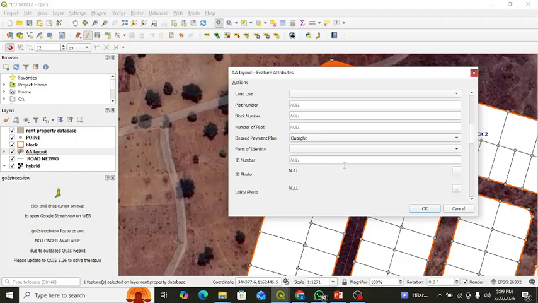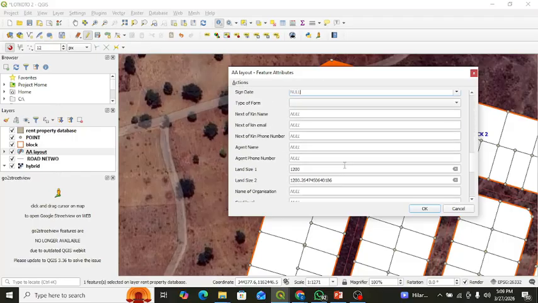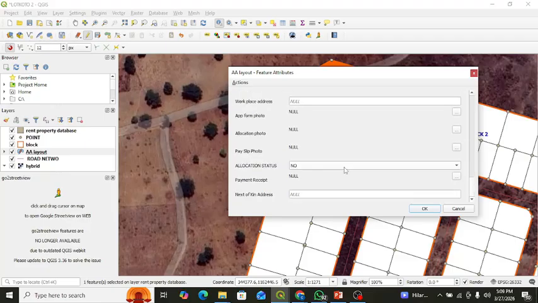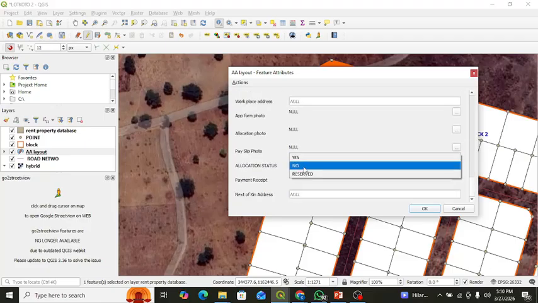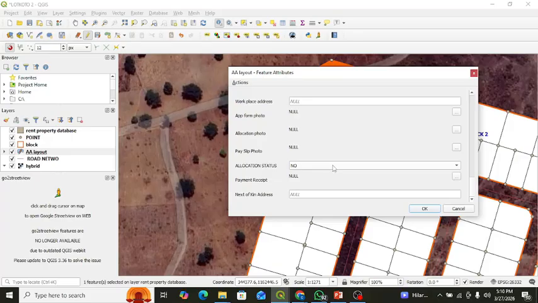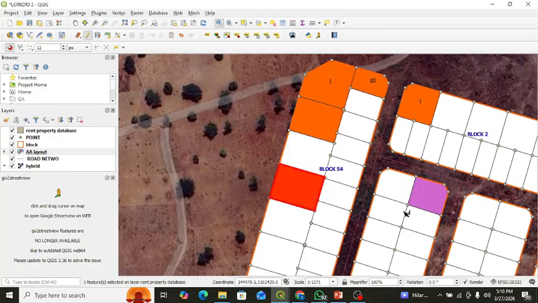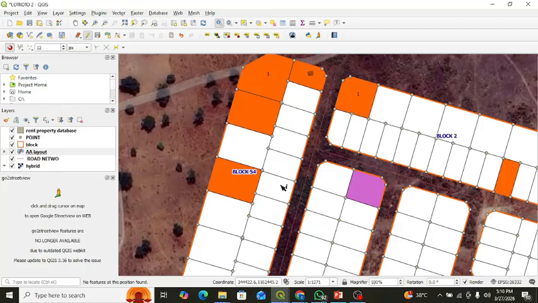So I'll go straight to my allocation status and show that I've allocated this property. You see that it's showing no before, right? Now I've allocated it, so I'll say yes, that this particular plot has been allocated. I'll click OK. As I click on it, you can see it automatically changed the color. That is the interesting thing about this particular database: any area that you allocate, the color will automatically change.